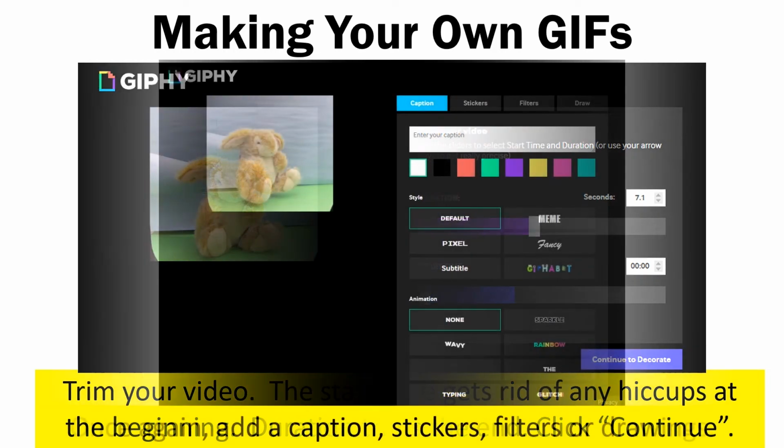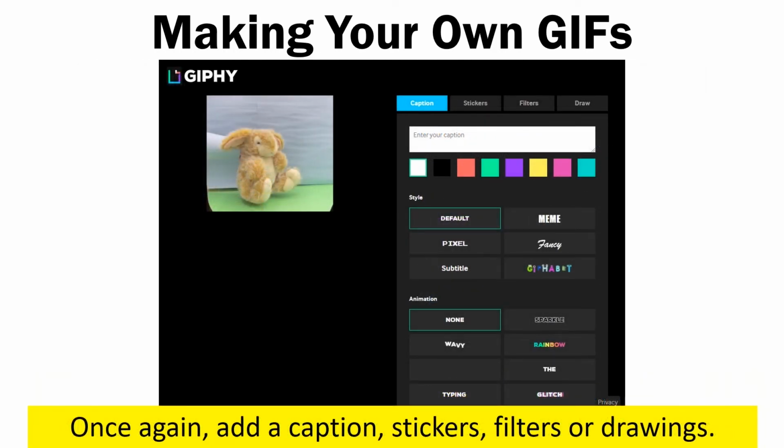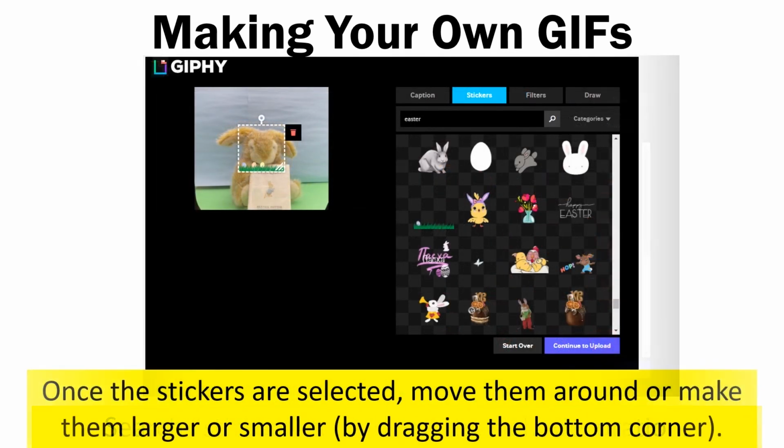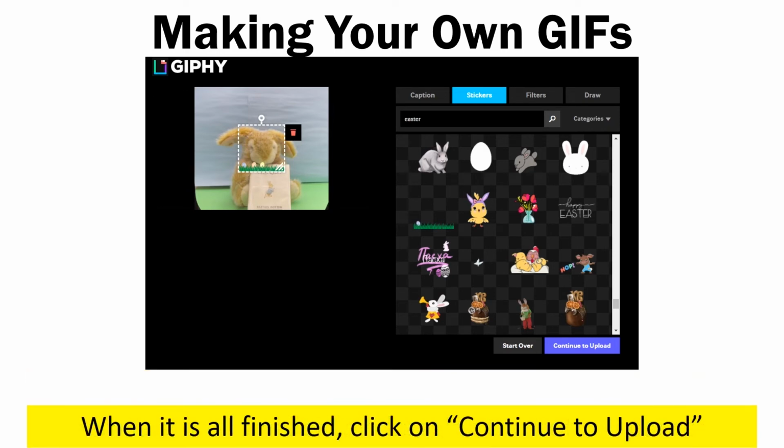And then, similar to the other picture, you're going to add a caption, stickers, filters, and drawings. Here we have a little bit more about stickers. You can search stickers to find just the right decoration, and then click on it to put it on your picture. Once the stickers are selected, move them around or make them larger or smaller by dragging the bottom corner. When it's all finished, click on Continue to upload.